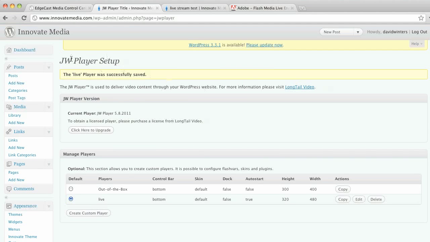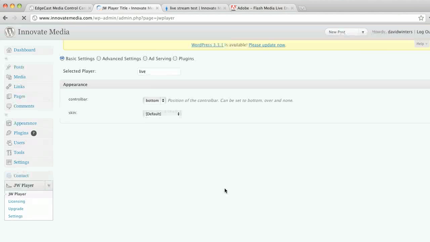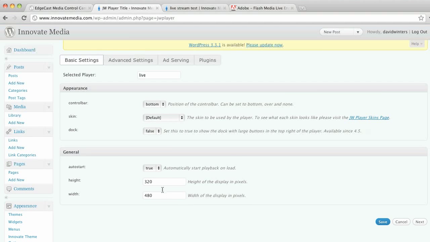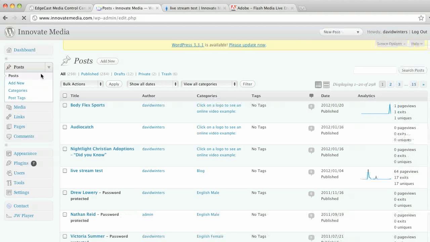Here I've got our Innovate Media website, our sister company, which is WordPress based, and I've already installed the JW Player under plugins, add new, and I've set up a player for this test labeled live, and I have the height matching my source side of 320. Actually, it's incorrect, so we'll change it right now. We want a height of 240 and a width of 320. Save.